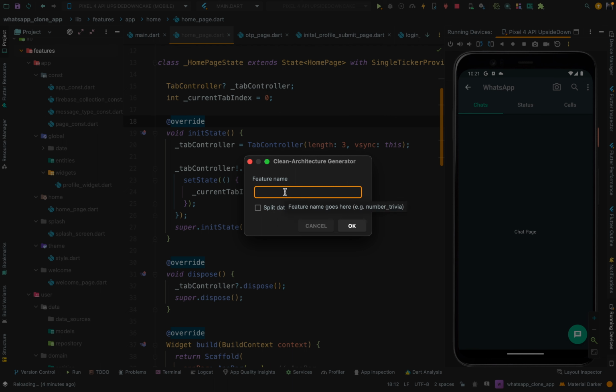Let's say I want to name my feature chat, and if you want to split the data sources into local and remote data source, you can do it. Let's try it, split the remote data source and local data sources. For now, I have not split it in that user feature in here. I just created the data sources, and inside that I can create the local data source and the remote data source. It's up to me. If I want it, I can do it, and if you want it, you also can do it, and you can also ignore it.